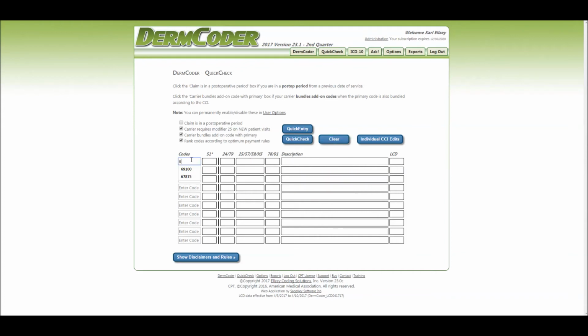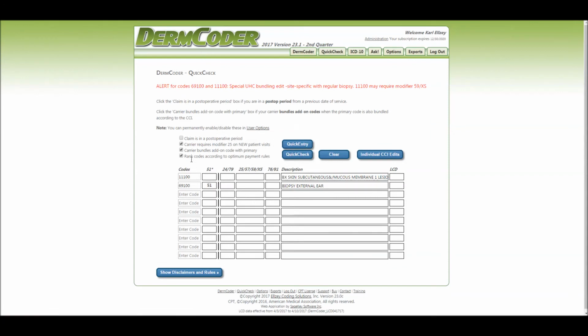We're going to do a site-specific biopsy code with a regular biopsy code. Hit enter, and you'll see an alert at the top. 69100 and 11100 have a special United Healthcare bundling edit. The site-specific with a regular biopsy 11100 may require a 59 or XS. This is a bundling edit that is outside of the National Correct Coding Initiative. So as we come across more and more of these, we'll add these special alerts in here.